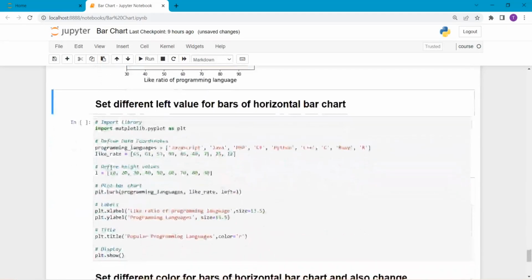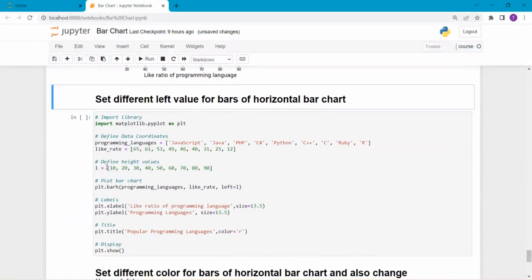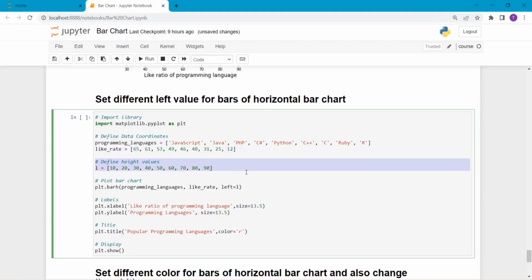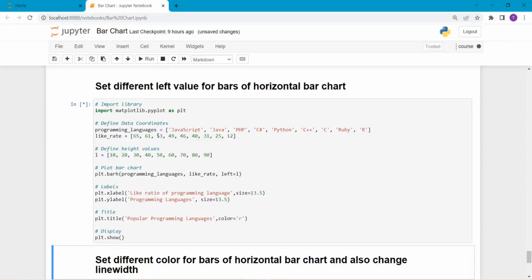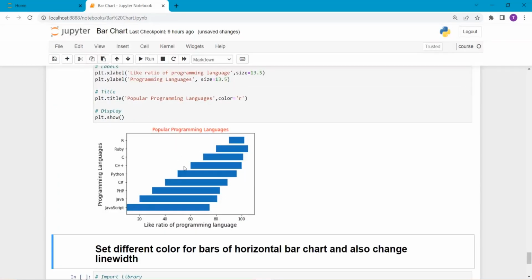So in Matplotlib, we can also set different left values for bars of a horizontal bar chart. For this, I create a list with the name l and pass different left values to it for each coordinate. And then I pass this l to the left parameter. Now I execute this code and here is the output. You can see that each bar has a different left value.